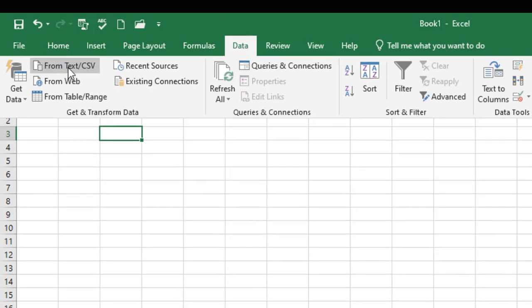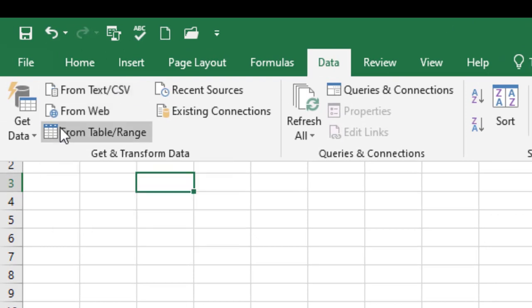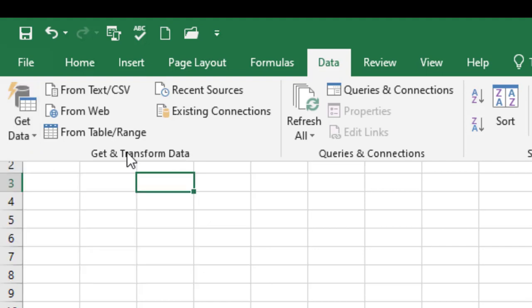You can see this: from Text/CSV, from Web, from Table/Range. So this is Get Data. Where are you getting your data from? Are you getting it from your computer or from an external source? So that is what this group does for you.